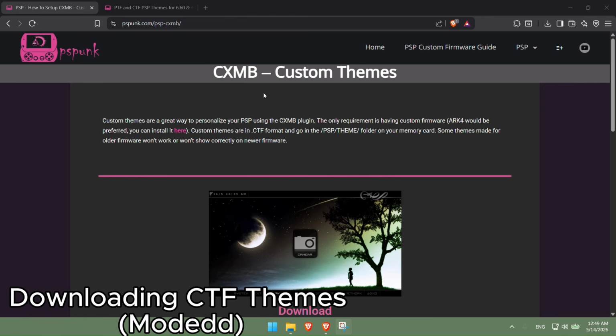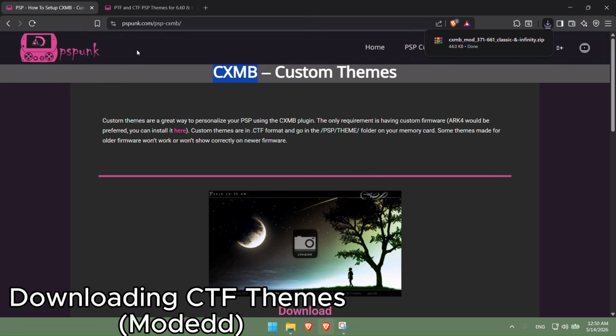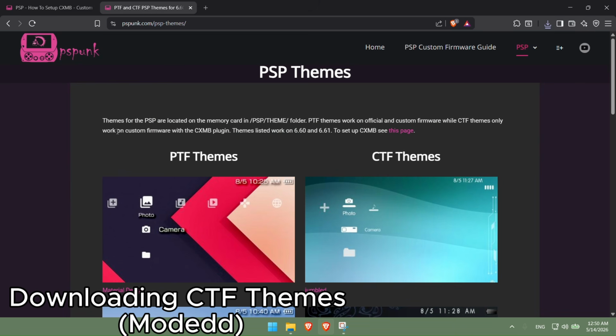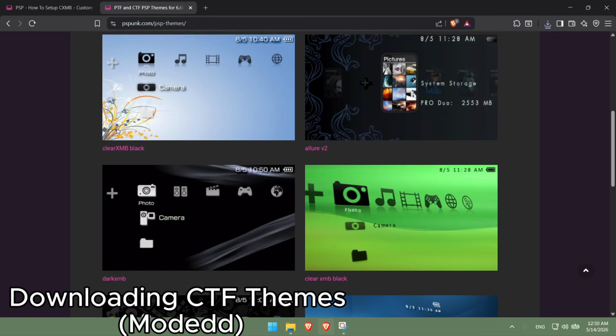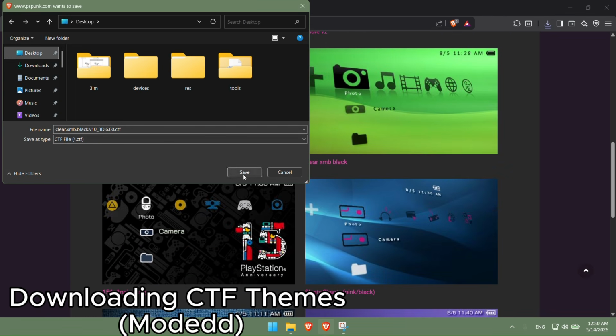And now for the CTF themes, first you're gonna download the CXMB plugin. Let's download it. I'll leave it in the description too. And now let's download a CTF theme. I'll choose this one. Let's also download it.